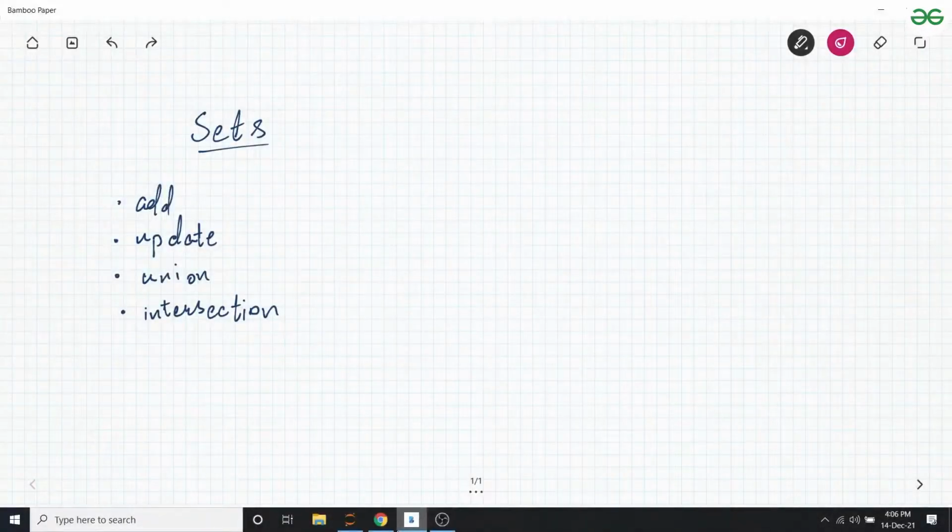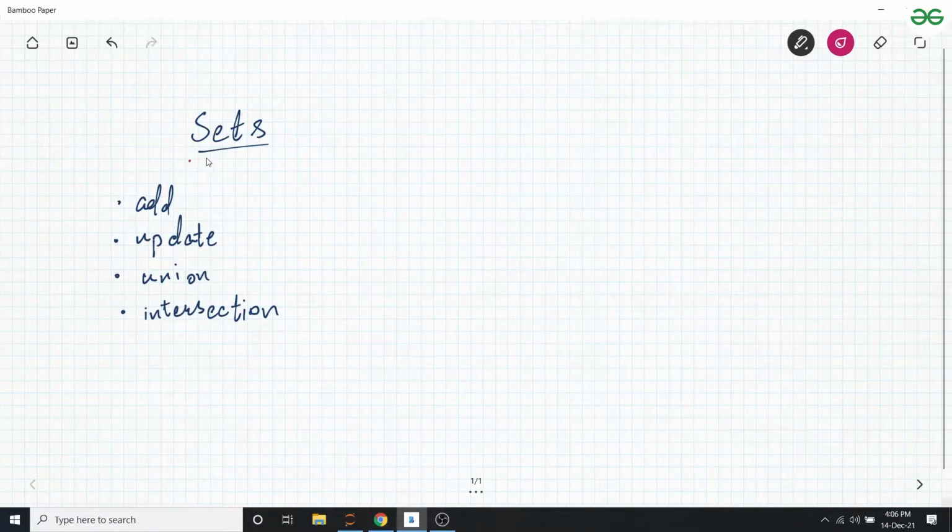Hello everyone, I hope you're crystal clear with the topics that we've done so far, and today we're going to cover one last data structure, and that will bring the end of this particular series. And the data structure today that we're going to cover is sets.